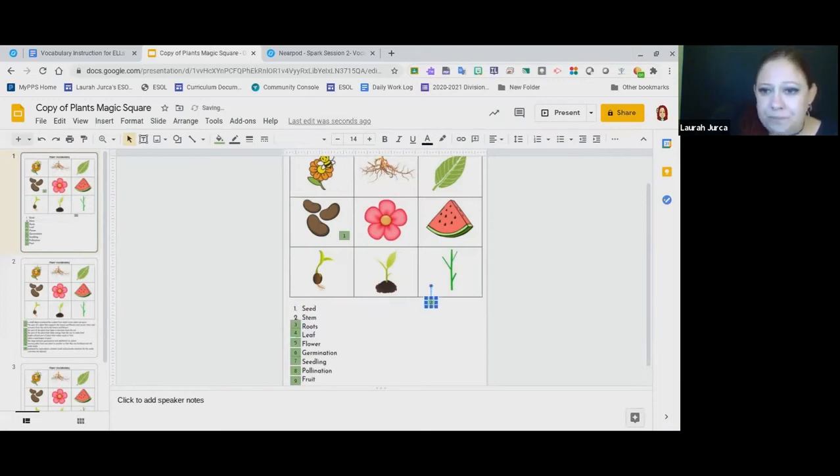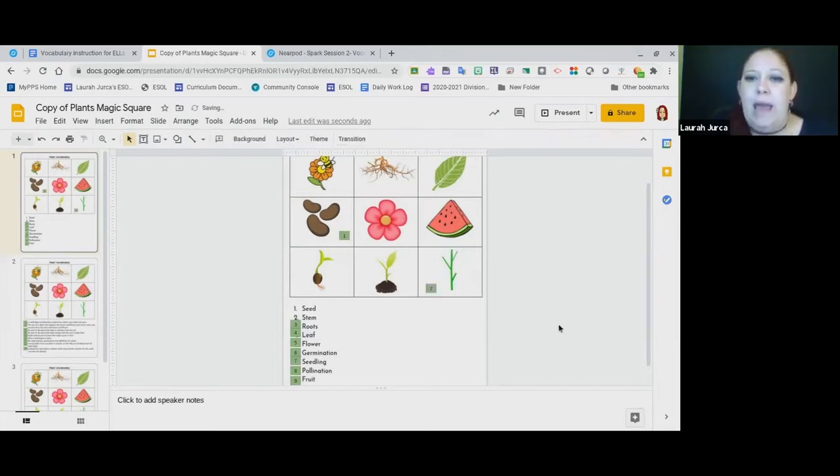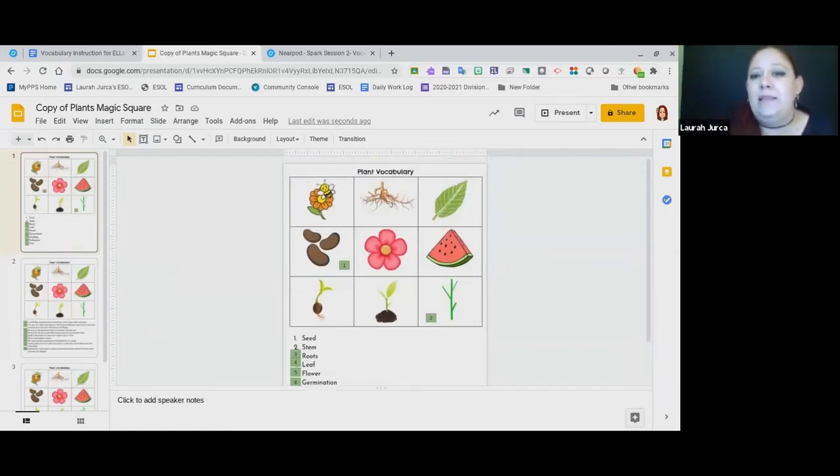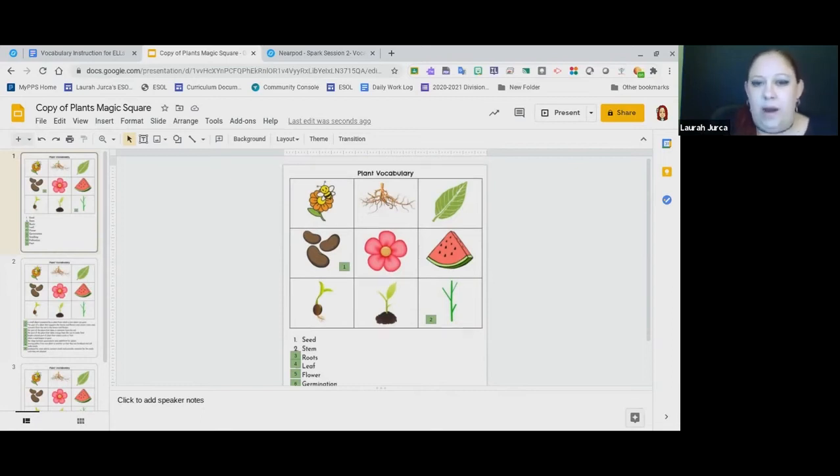correct picture. As students continue to move the number boxes to match the correct picture, they will be able to add these numbers in the boxes together, and they will find that every column, every row, and every diagonal add up to the same magic number. So that's what makes this a magic square.